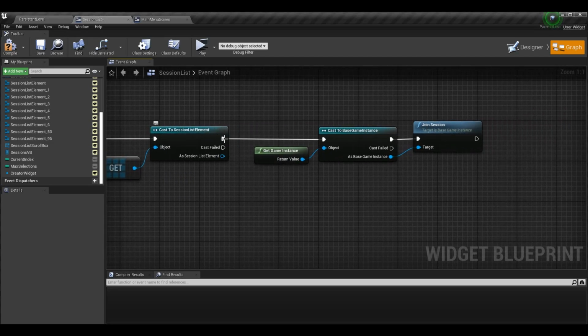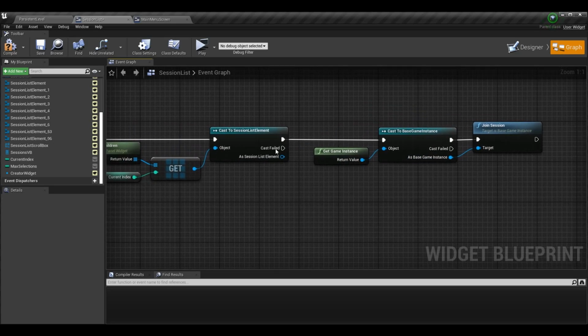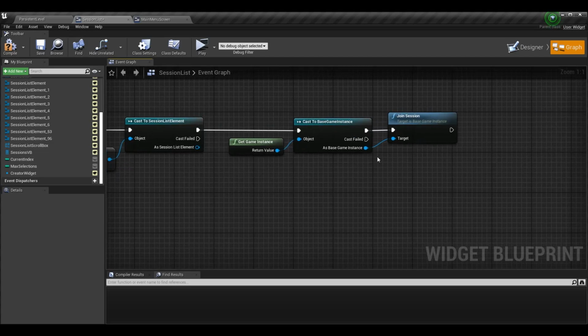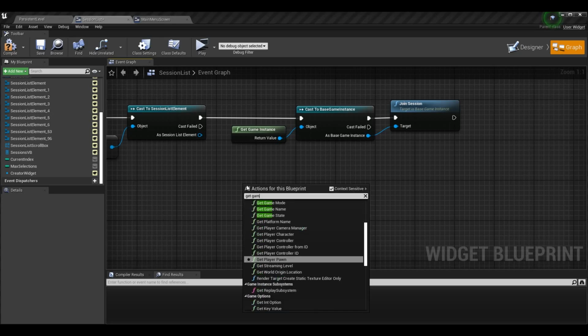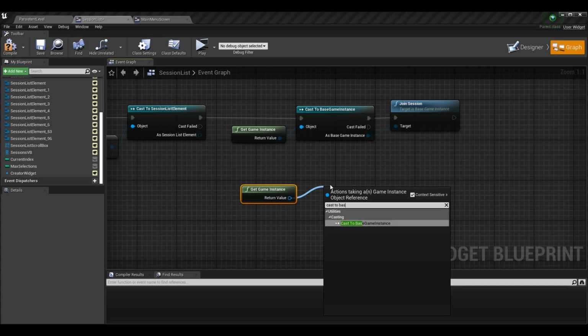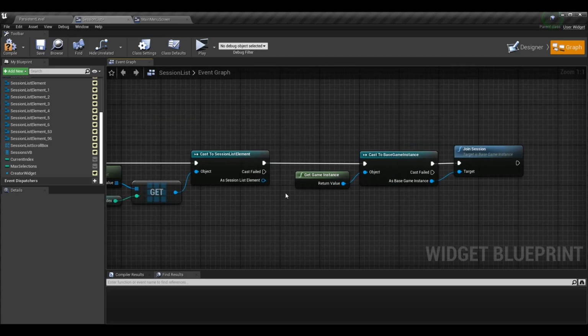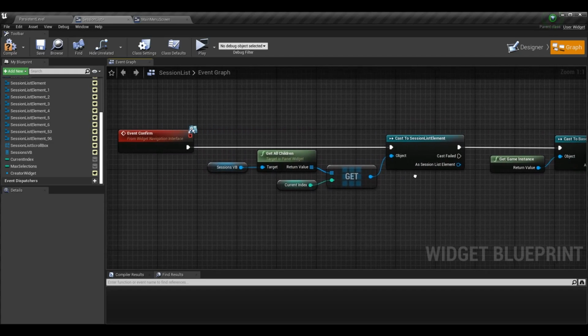Now, only if the cast succeeds, we want to keep going forward, and we want to get our game instance and cast it to the base game instance. Because if this succeeds, we want to call a function that we're going to make today, join session. So we're going to do get game instance and cast it to the base game instance. And we'll drag the line to this cast, and then only if this cast succeeds, we'll call our join session function, but we don't have that created yet. So we're going to leave this like this for now.